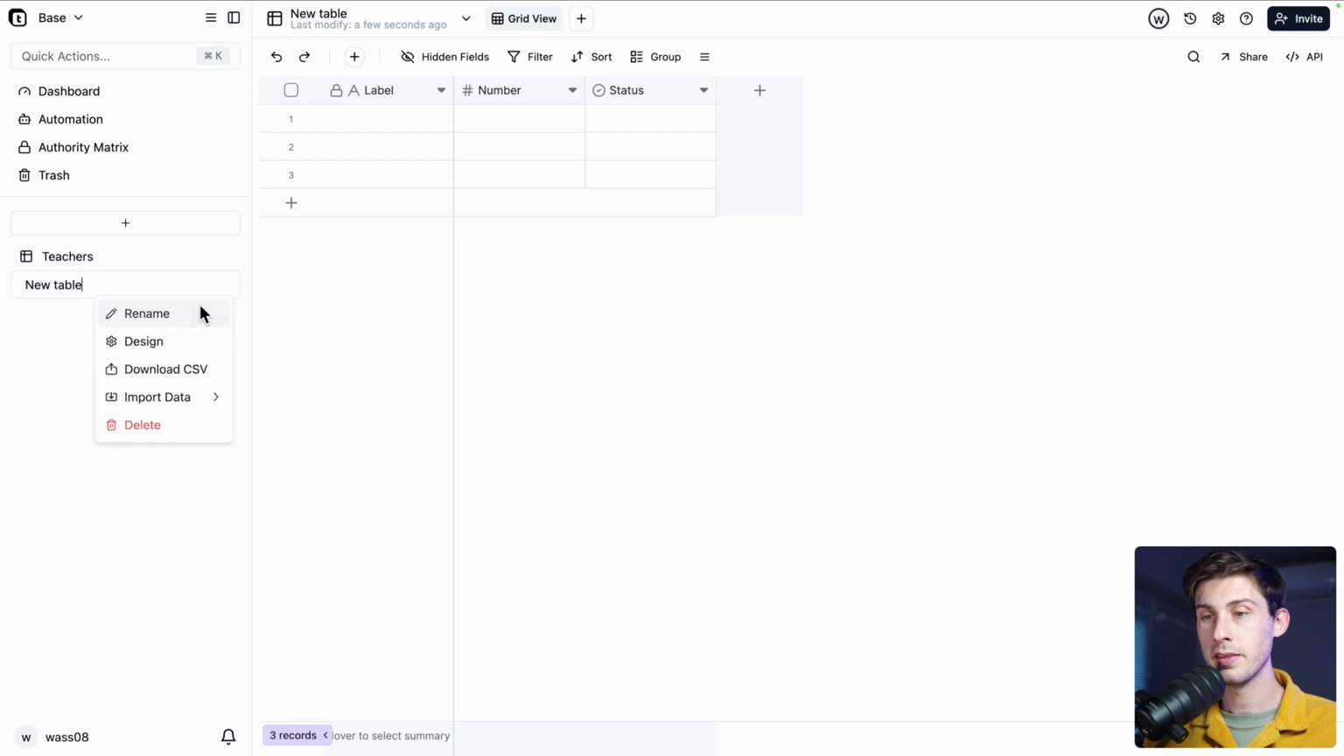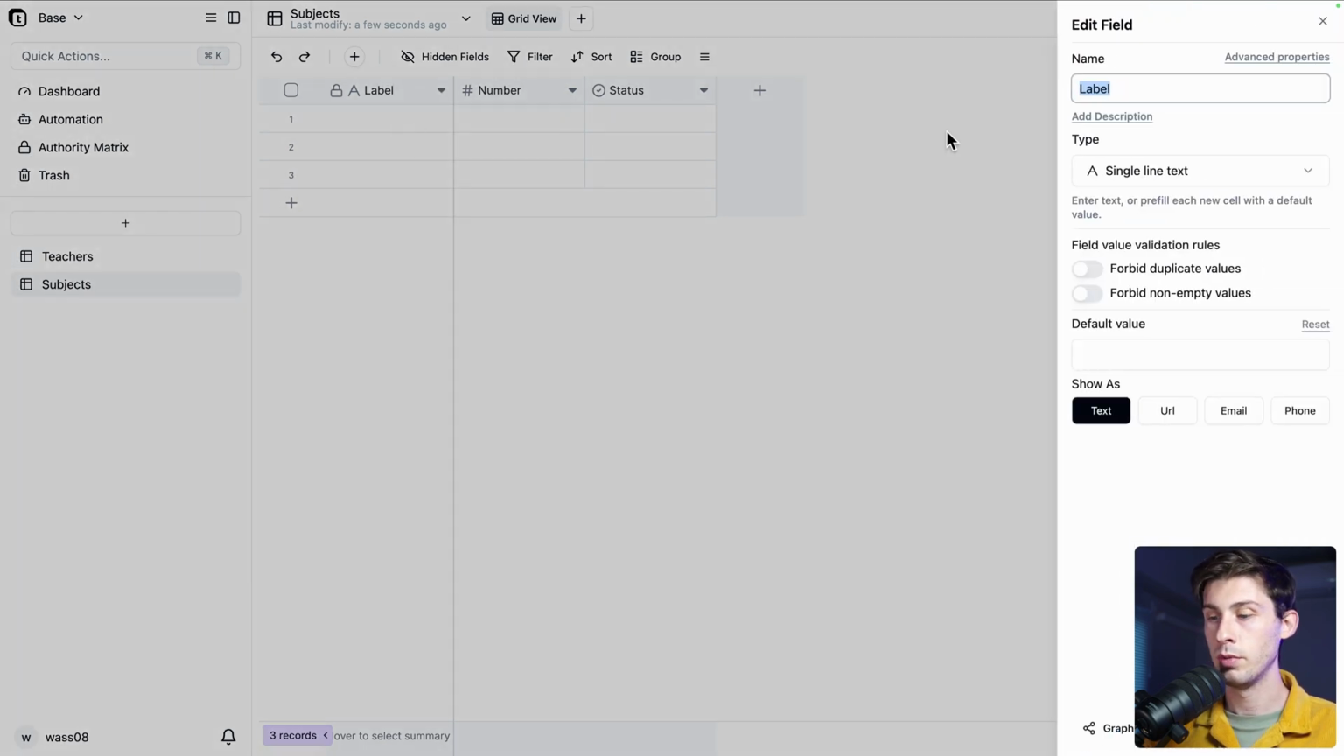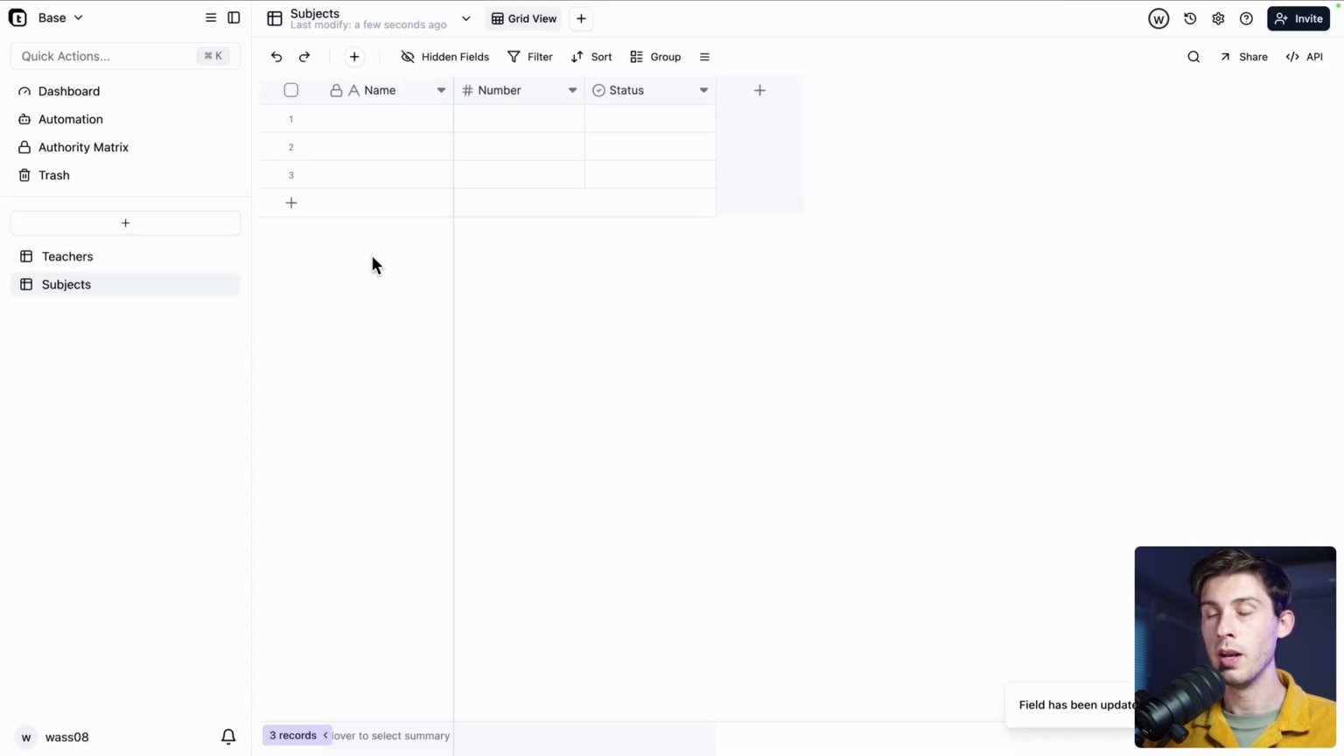We will name it Subjects, and for the label, we can name it Name of the Subject. We will only need this column, so maybe we can get rid of the other ones.